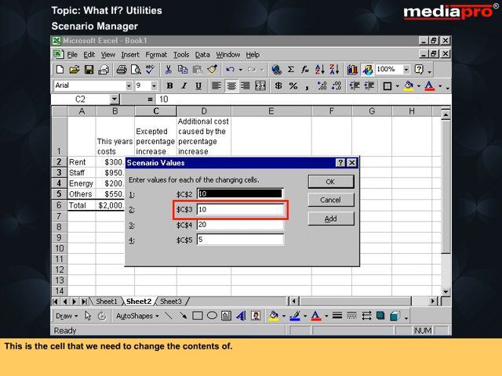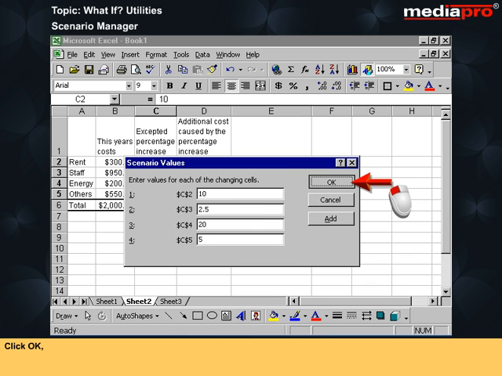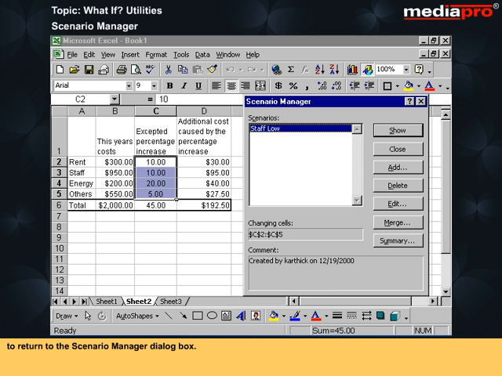This is the cell that we need to change the contents of. So, enter the low value 2.5 in this text box. Click OK to return to the Scenario Manager dialog box.